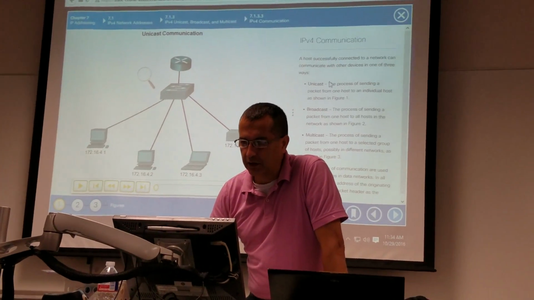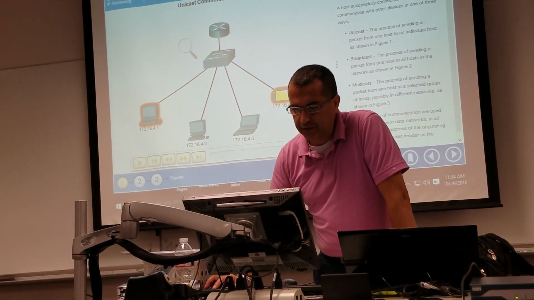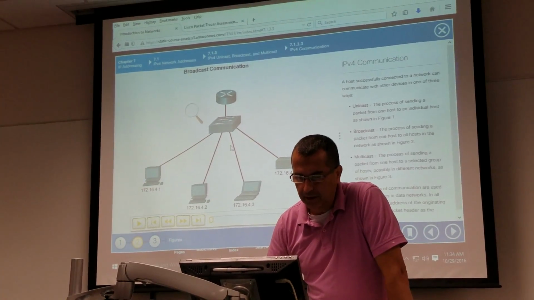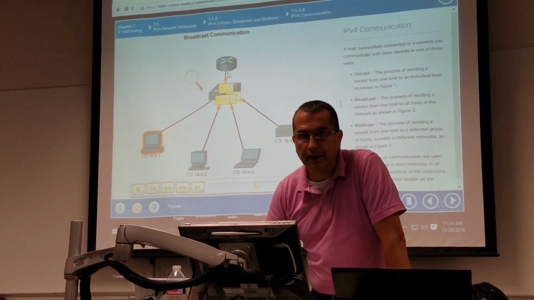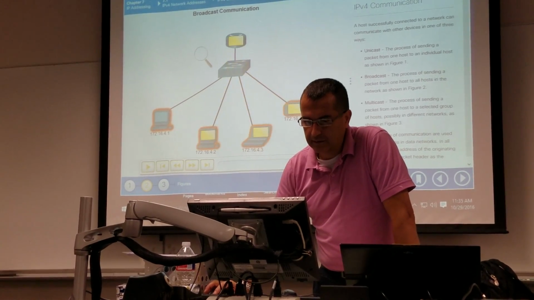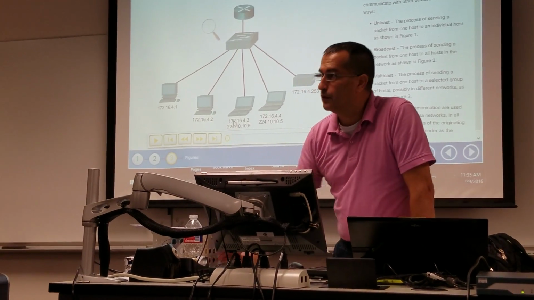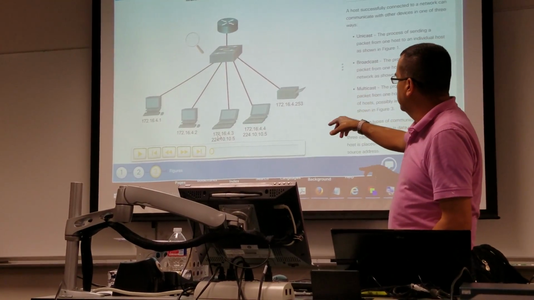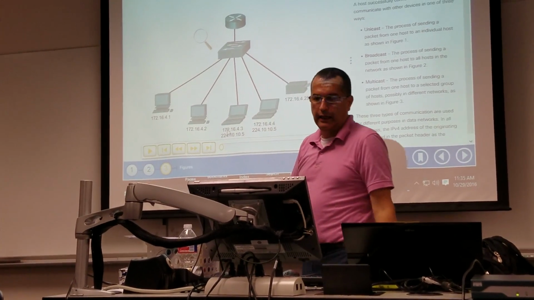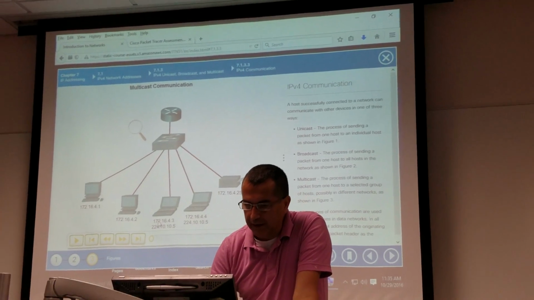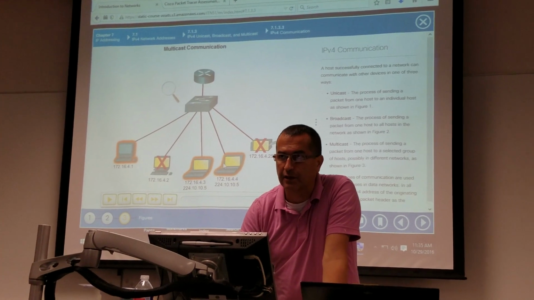Now we have 3 cases of IPv4. Basically, unicast is when there is one source and one destination. Broadcast is pretty much everybody, including the router interface. And multicast is when you make certain stations belong to a multicast group, and only those stations are going to see the meaning of the packet they are receiving. Only the stations that belong to the multicast group.